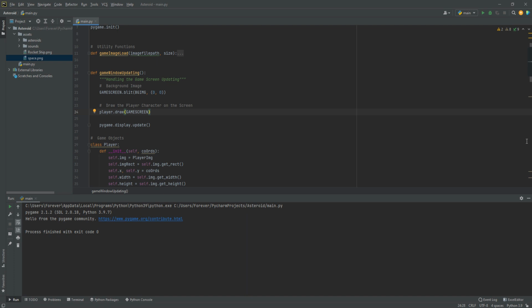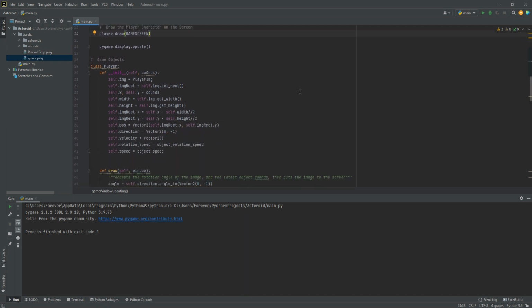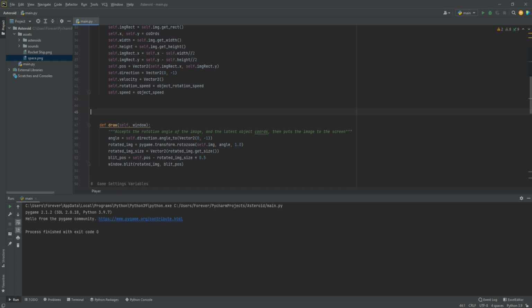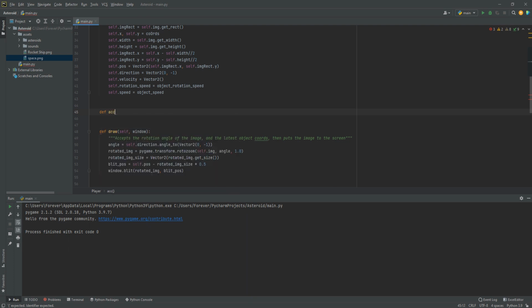So let's go to our player class and add some methods. Okay, what are we going to go with first? Let's start off with our accelerate method.